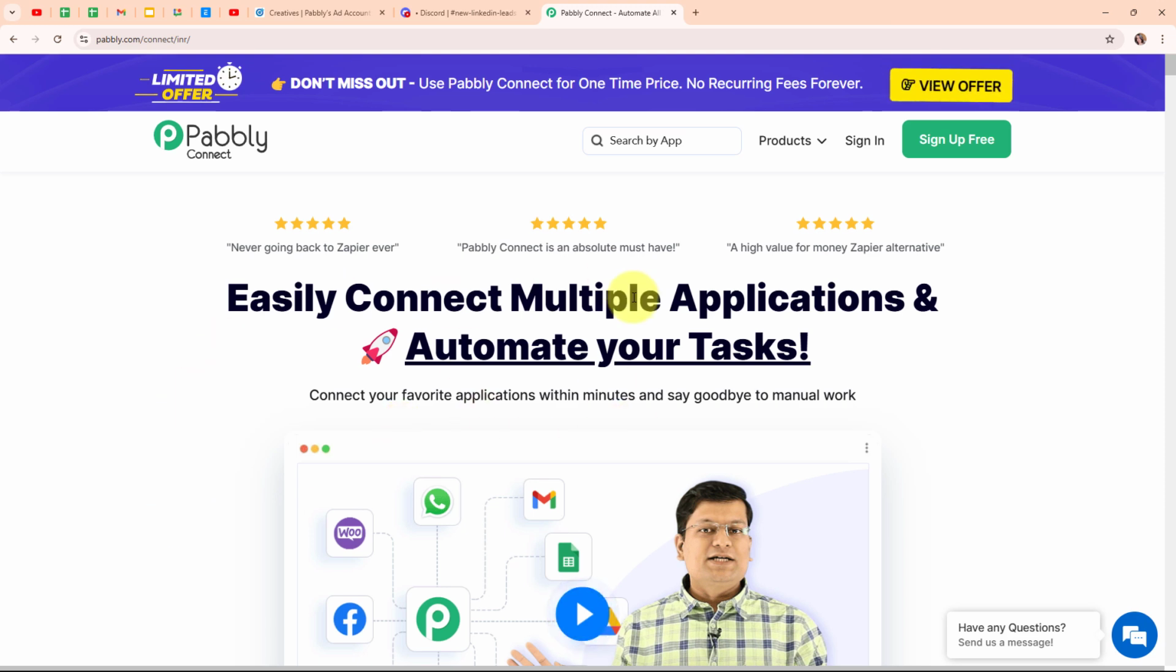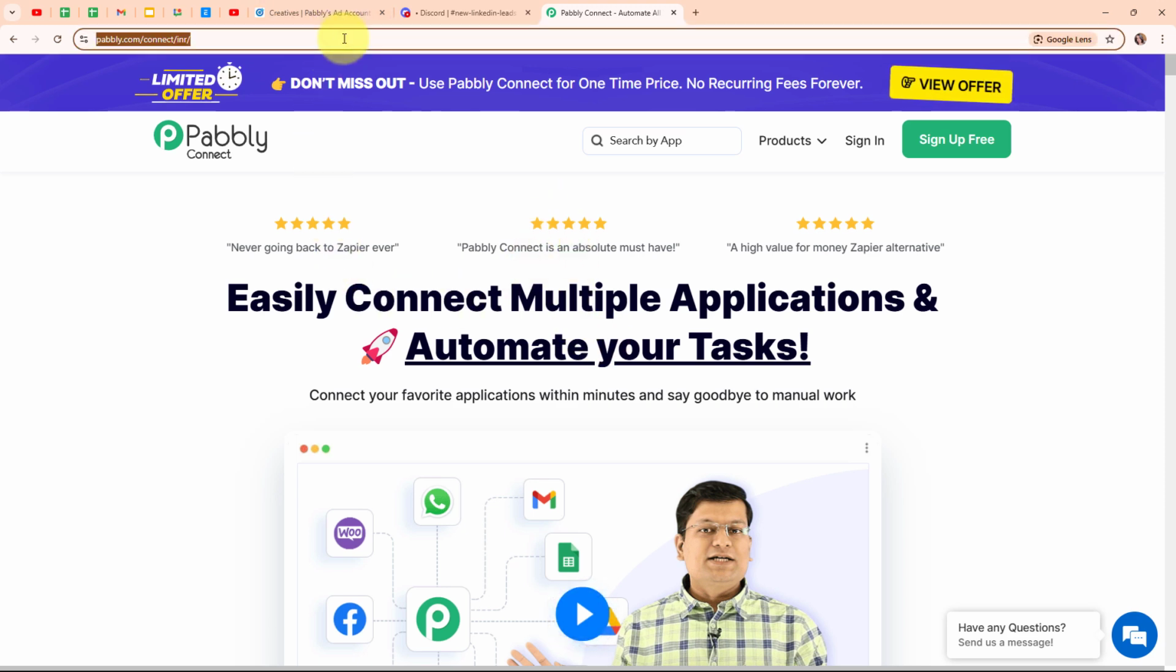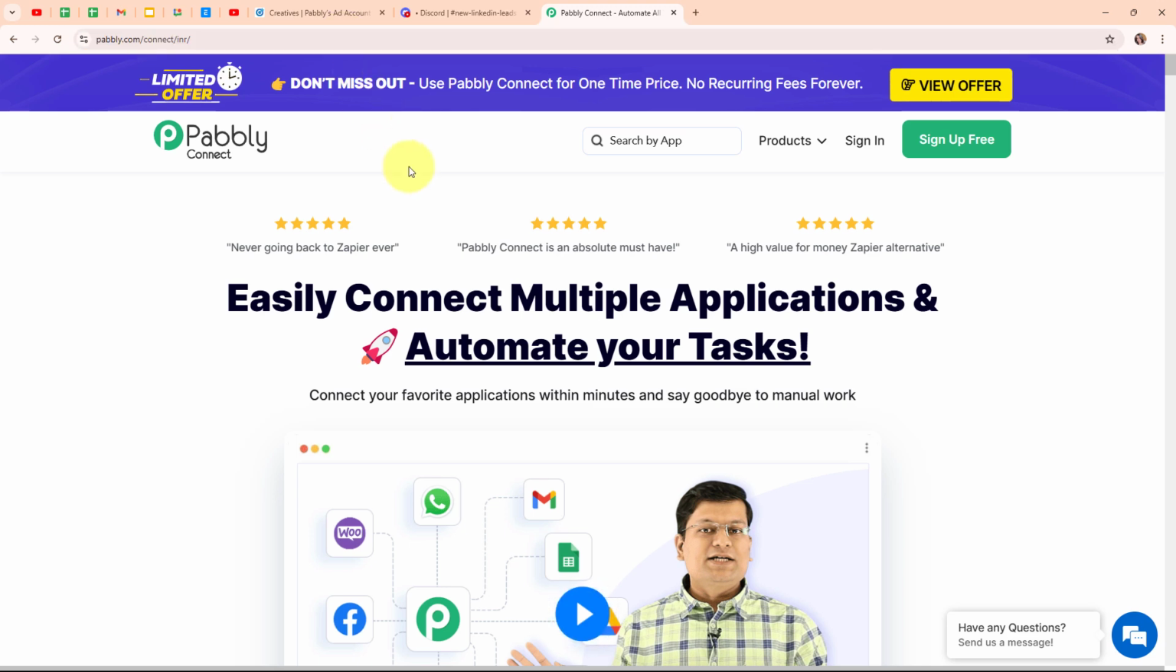So this is the homepage of Pabbly Connect, and you can visit it by simply browsing for the URL pabbly.com/connect. Here you can see two options, sign in and sign up free. If you're a new user, click on sign up free and get 300 tasks every month to explore the software. And if you're an existing user, click on sign in. Here I'm an existing user, so I'm clicking on sign in.